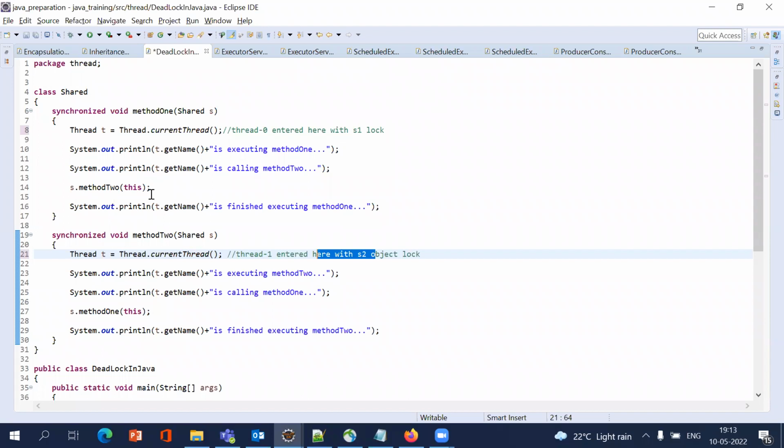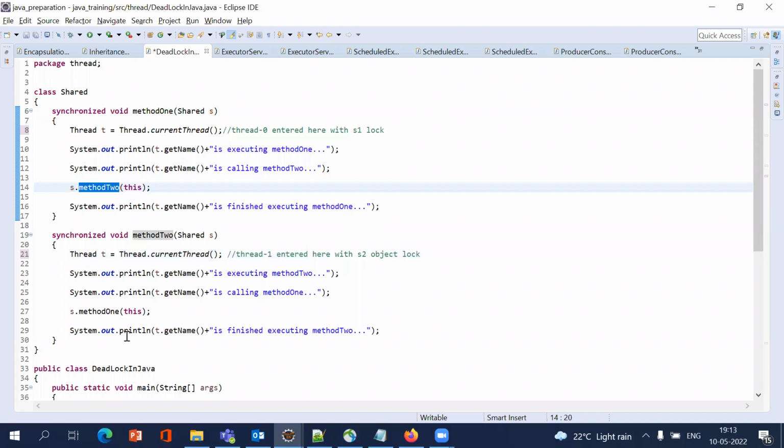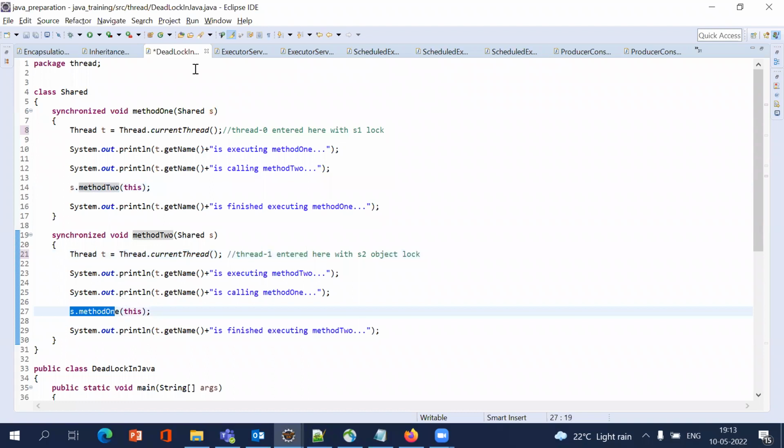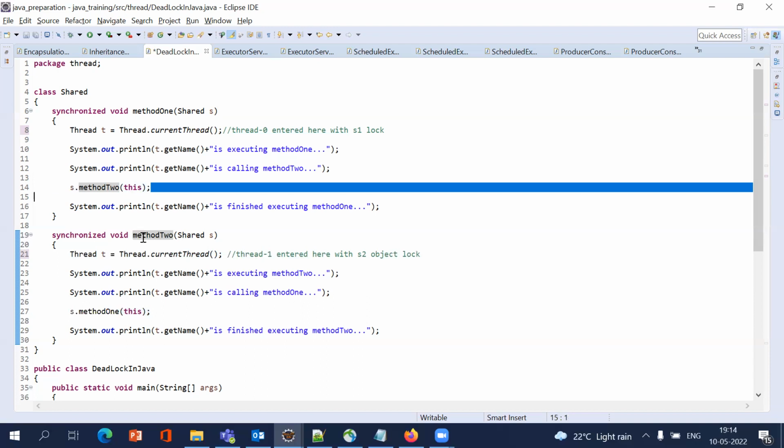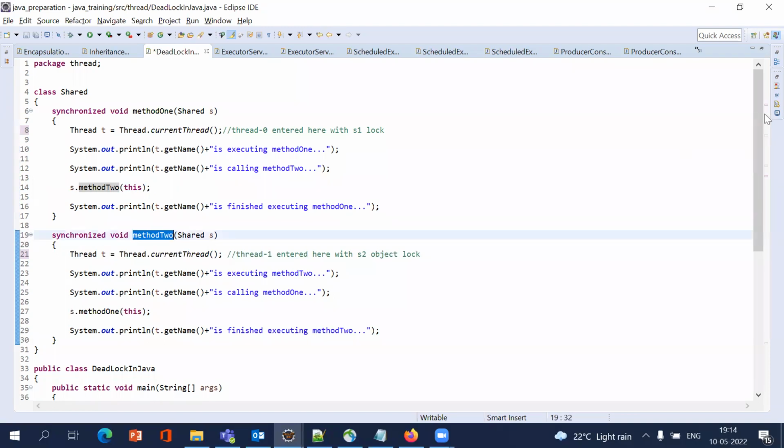When it comes here, it has to call method 2 with S2, and the other has to call method 1 with S1. To call method 1, which is synchronized, it needs the S1 object lock. Similarly, the other needs the S2 object lock, but that is already held by the other thread. So both are locked. Until one releases its lock, the other cannot complete its execution. That is called deadlock.